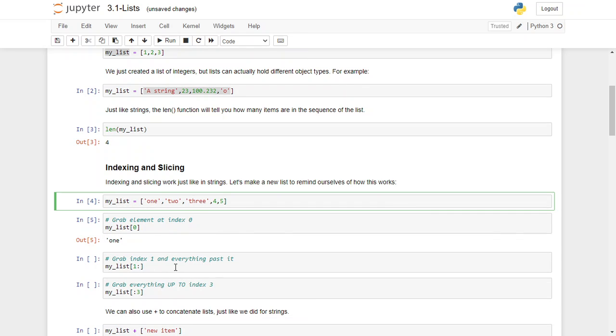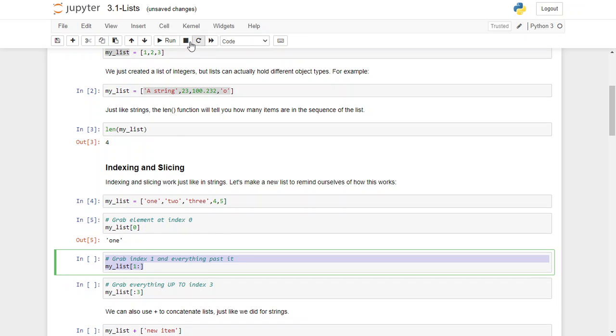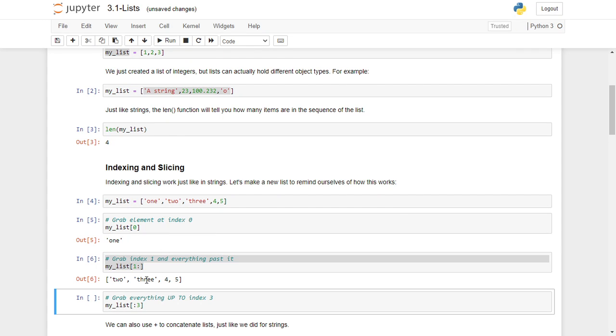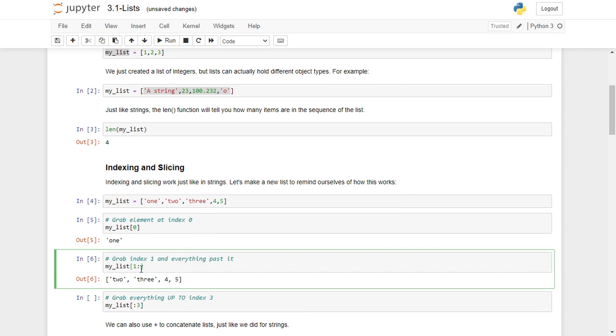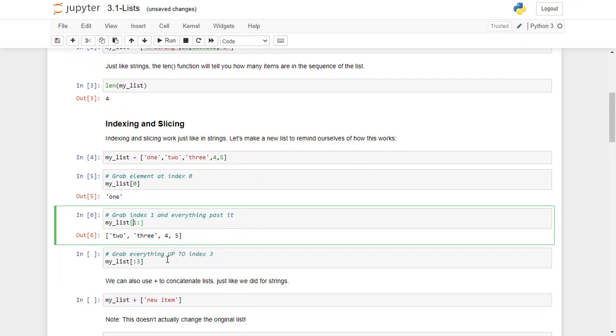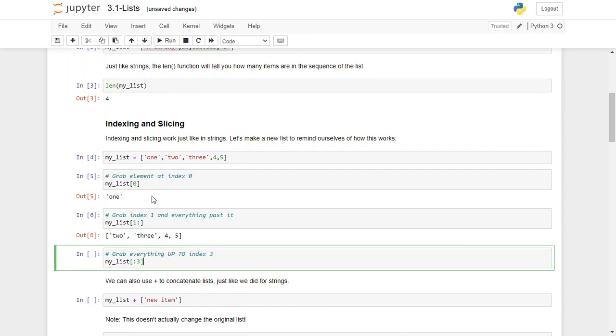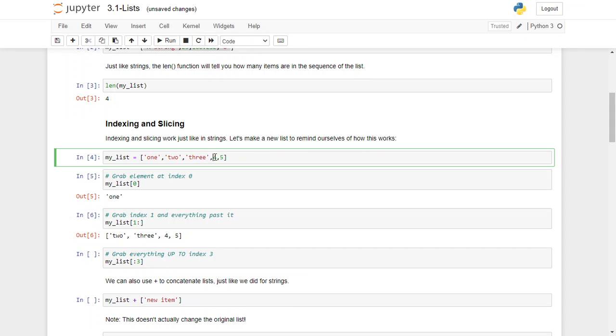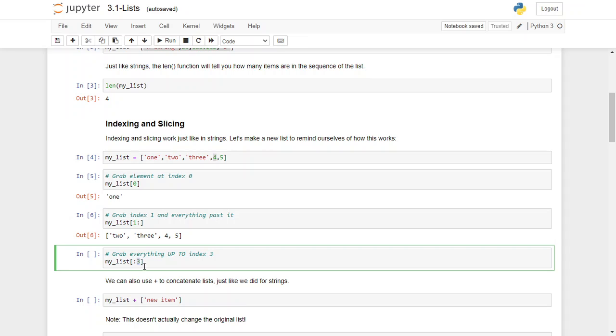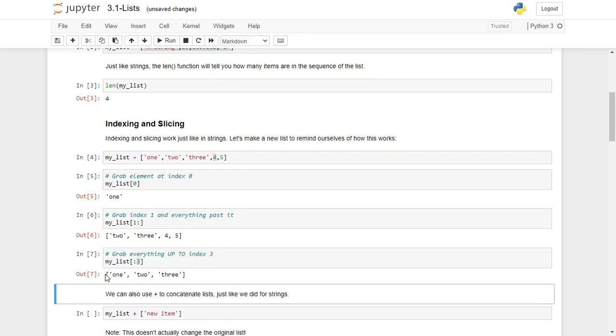And you can grab the index from 1 to the very end. That will give you from 1 to the very end, because we're starting from 0. So that will be 2, 3, 4, 5. That's the list. You can also grab every item from 0, 1, 2, and you stop here, because the next one is 3, and you're supposed to stop at 3, not including 3. So this is the result.